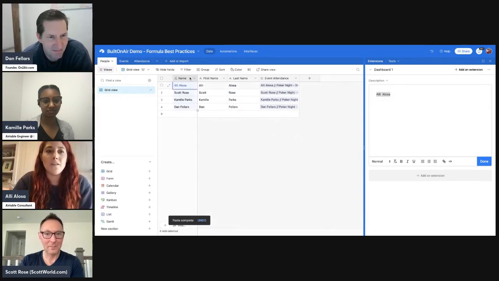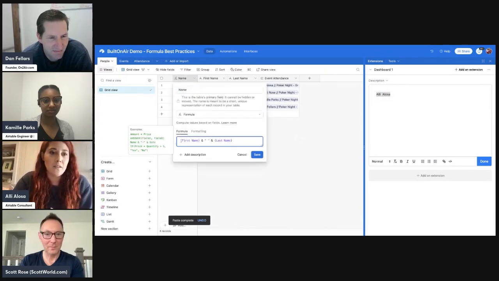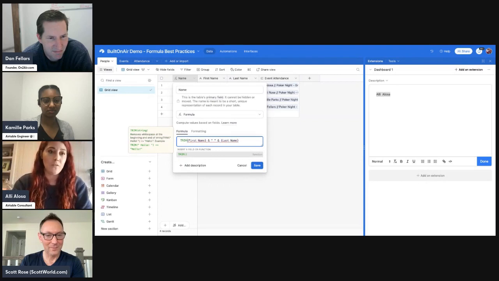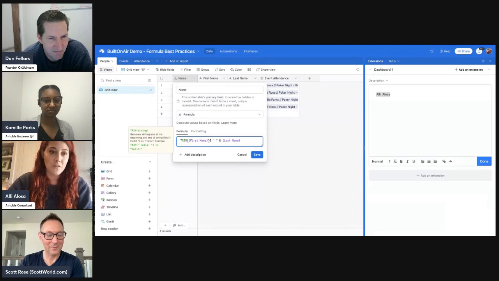So my first best practice is I highly recommend using the trim function always. You use the trim function in your primary field. I actually use it multiple times. I use it 3 times when I'm trying to chain the first name and last name together.